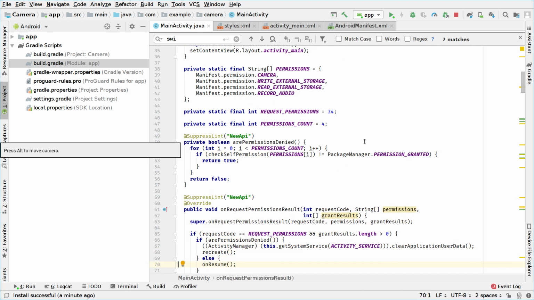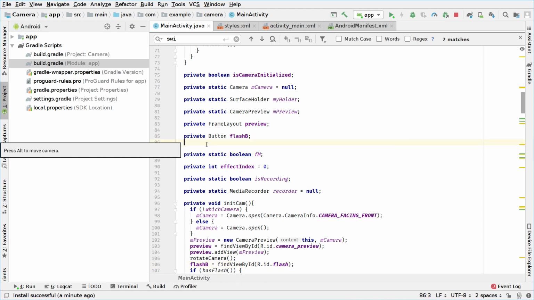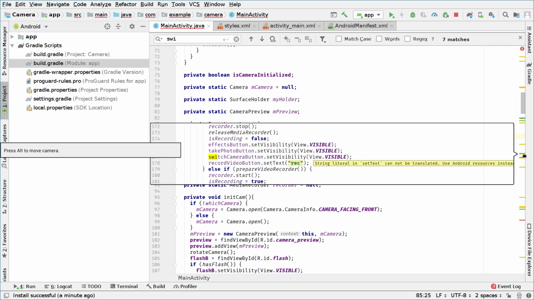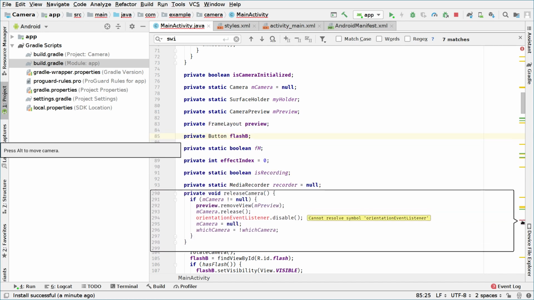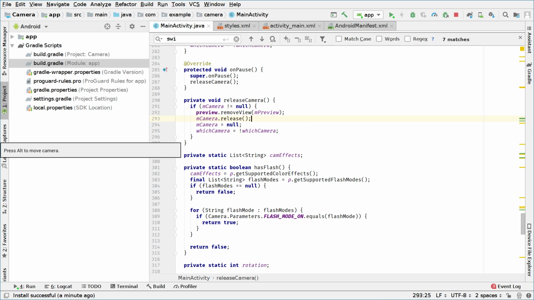And we will also find the global variable that is this, and on pause maybe we have an error here. Okay. So right here on release camera, here we will also delete these, and now let's run to check if it works or not.